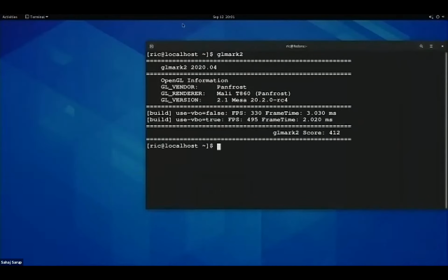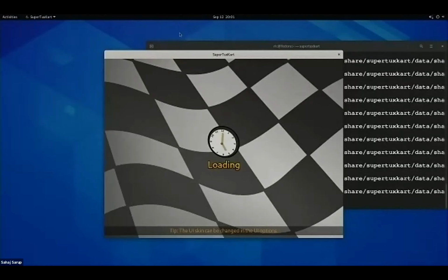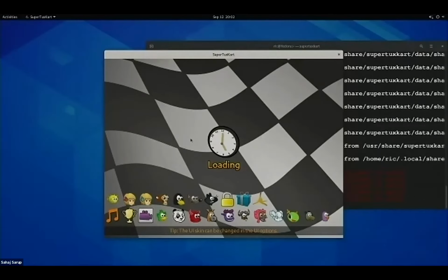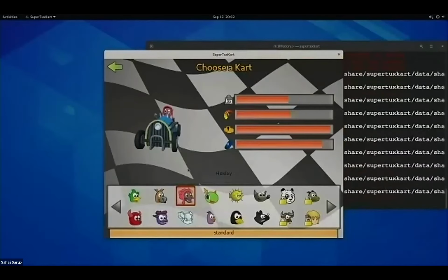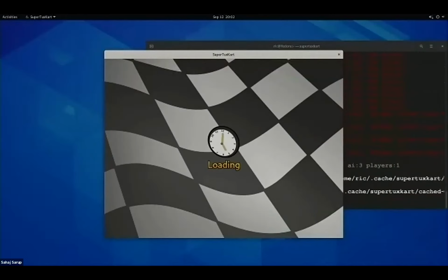But if I run SuperTuxKart, oops, that actually requires OpenGL 3, not only runs OpenGL 3. And that is an actual demonstration of the GPU running in OpenGL 3 mode. So here we go. And I can go into a quick race. Wait for a few seconds again. We are running on an SD card.